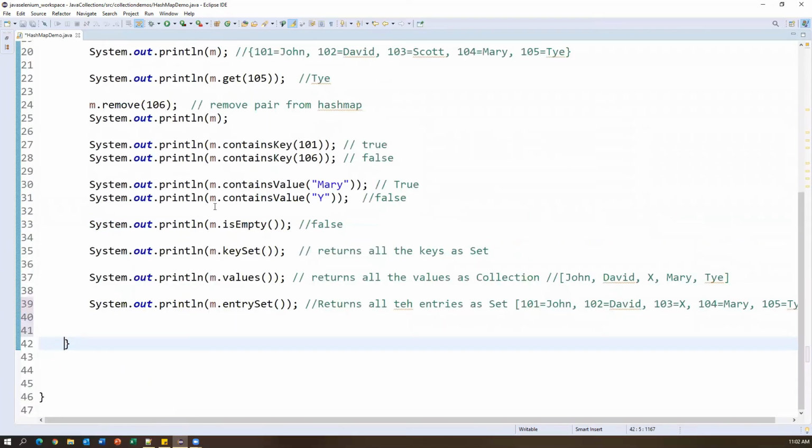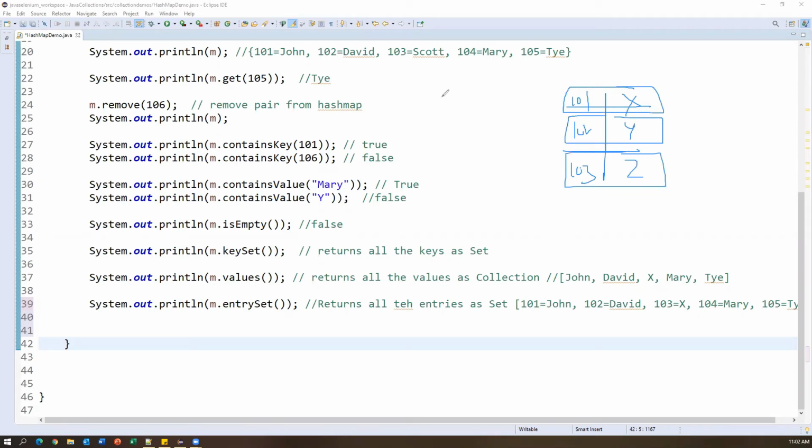Now apart from this, there are certain methods which are related to entry. As we discussed, a hash map can have multiple entries. For example, let us say I have a hash map like this: 101, 102, 103, and here I have X, Y and Z. This is one entry, this is one more entry, and this is one more entry. The hash map interface also contains an entry interface. If you want to work with a specific entry, we can use the entry interface, which also has certain methods. Let's see how we can use those methods at the entry level.